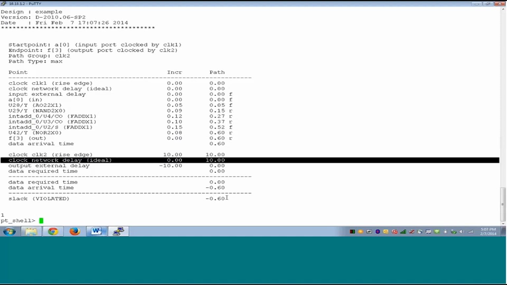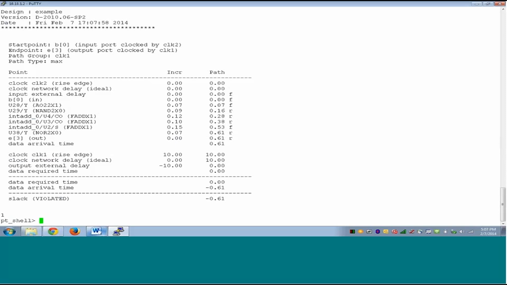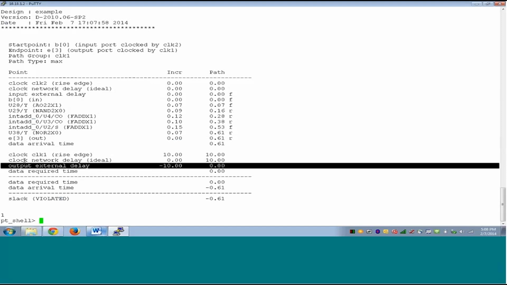Now we see that path is getting reported. We can also try B to E. Again we see the path is from B to E, which is fine. This is what we expected. So we just created clocks, and by virtual clock we could constrain it. If we, let's say, keep the input delay to be 0 and make the output delay 9, it will give 1 nanosecond for the combinational logic. We can use this particular constraint for synthesis also.